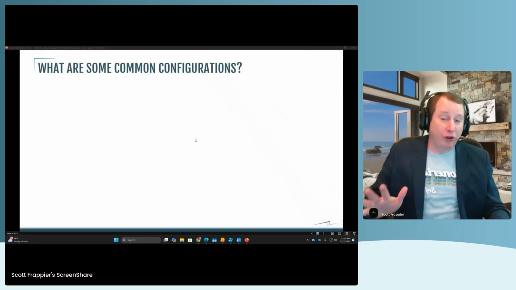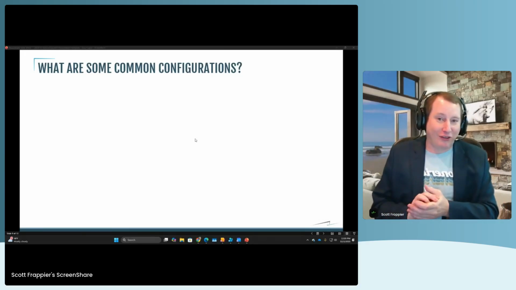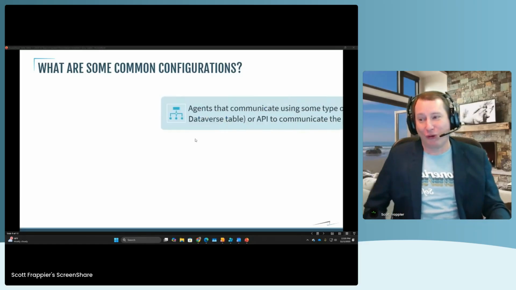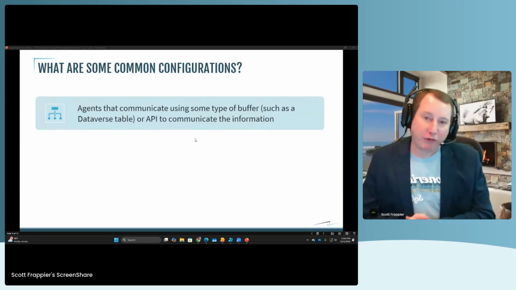So really quickly here, what are some common configurations? And then, as with anything that's a demonstration, we're going to show software as we go through this. So first and foremost, agents can communicate with some type of buffer, as I call it.